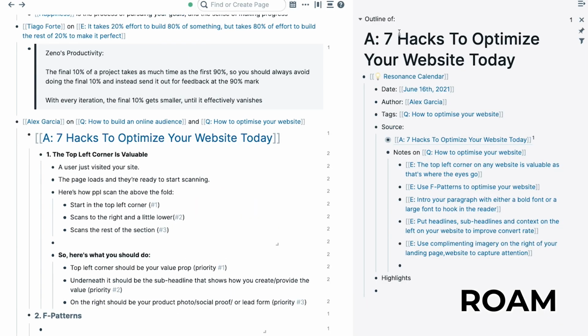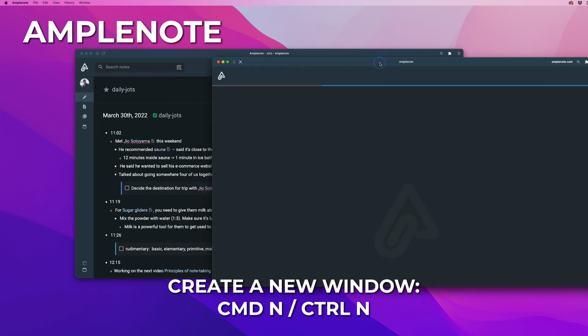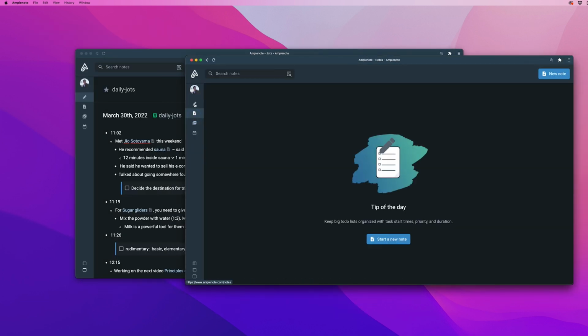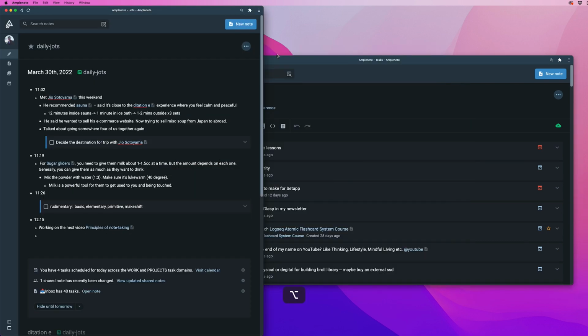There are a few differences too. For instance, Amplenote doesn't have the sidebar feature that you see in Roam. This means you cannot see references while you're writing something. This was one of my biggest frustrations, but a way around it is to create a new window with Command N or Control N and then put it next to the main window. This way you can have your research notes on the side while writing on the main panel.